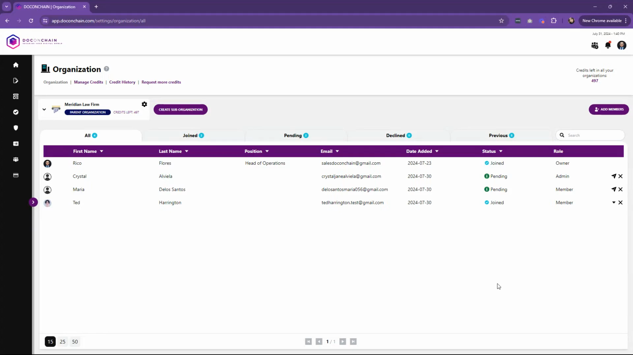Welcome back to DOCONCHAIN. We are now at the last part of the doc organization where you will be creating sub-organizations. Sub-organization is often used if you are managing different groups, departments, companies, or even clients.